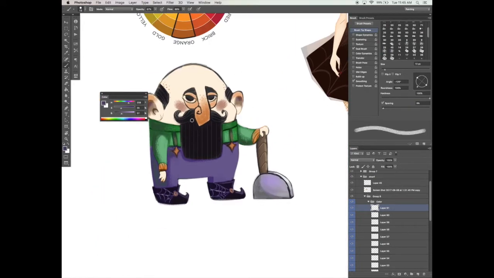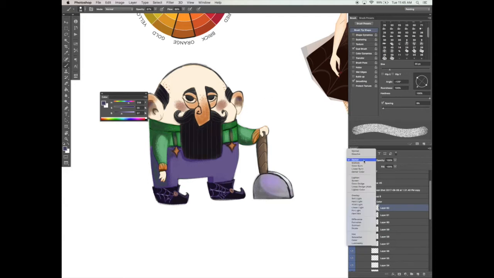And I also just want to add a highlight on the beard now. I think it's a little too flat. It just looks like one very big square shaped dark shape on the character. So I just want to lighten it just a little bit.